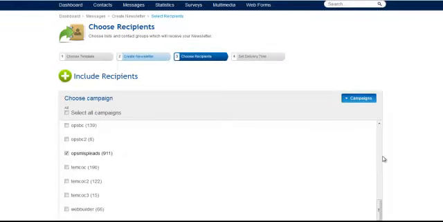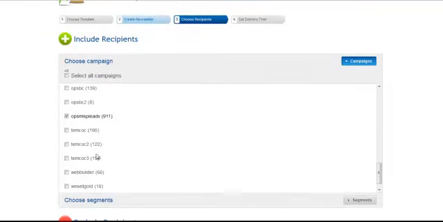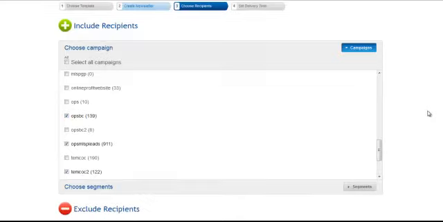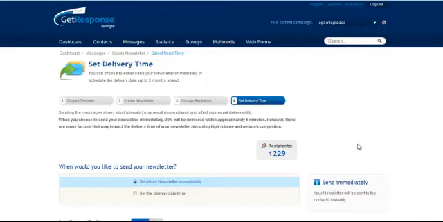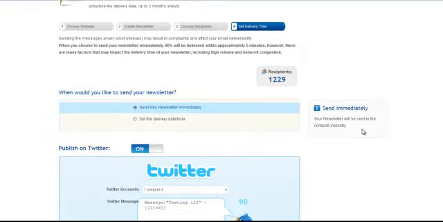If you've got an email that you want to send to multiple campaigns, you can click all of the campaigns that you want it to go to. It should update down here shortly, so that'll tell me how many people it's going out to. You hit next step. Okay, now if you want to send it immediately, you just leave it as it is.